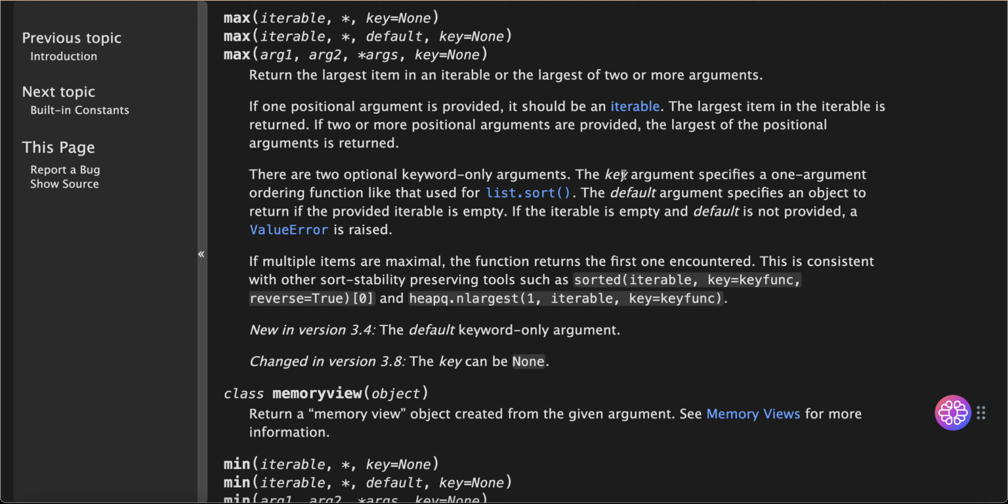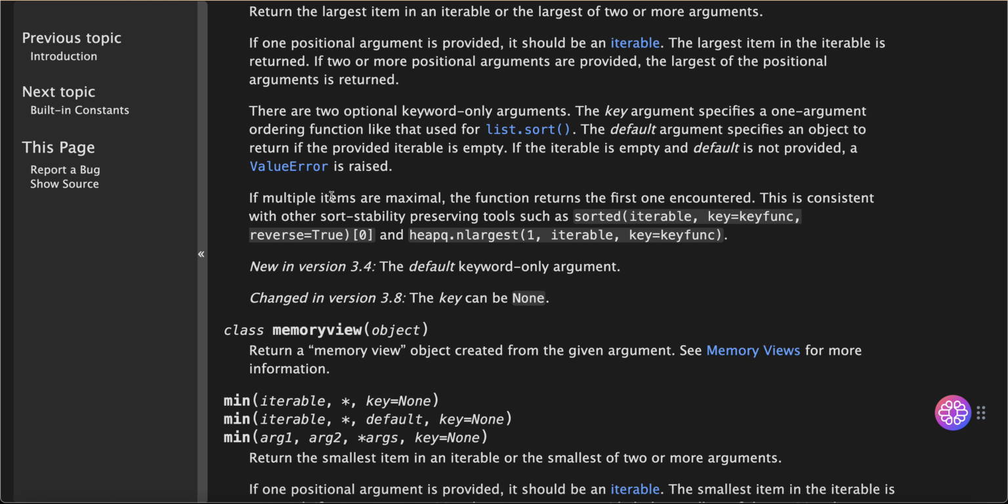The key argument specifies a one-argument ordering function like that used for list.sort. The default argument specifies an object to return if the provided iterable is empty. If the iterable is empty and default is not provided, a ValueError is raised. If multiple items are maximal, the function returns the first one encountered.